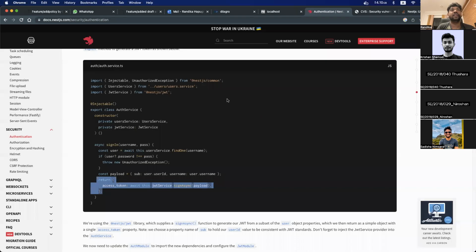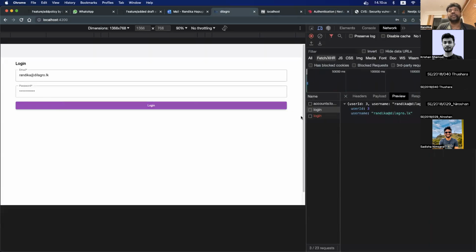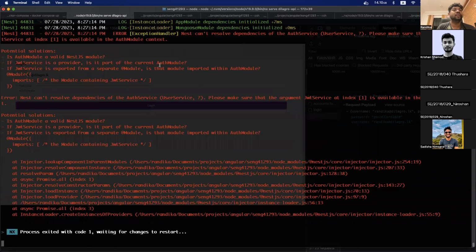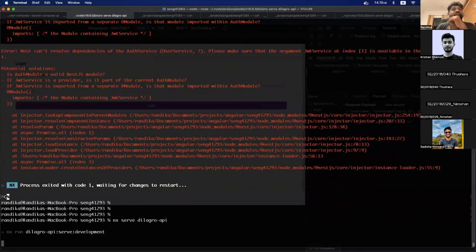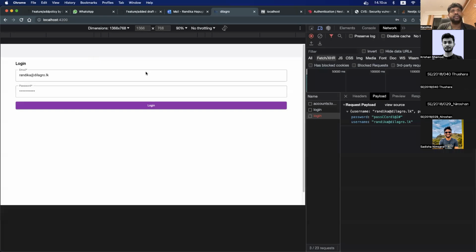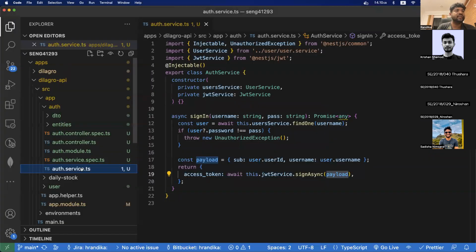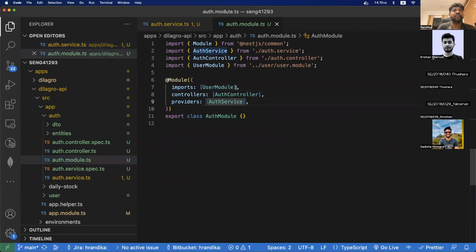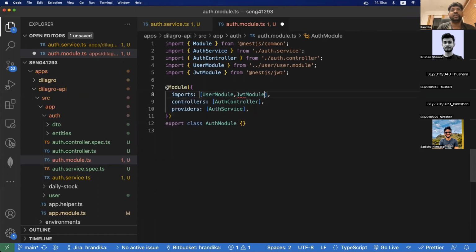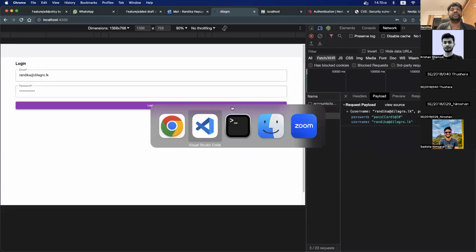Let's see whether it is working. I will go to the login in here. Login gives me an error. Probably this API is not working. Yeah, need a change. What is wrong? Okay, JWT is exported from a separate module. So since we are using JWT service, we need to import the JWT module. Let's see whether it's working.